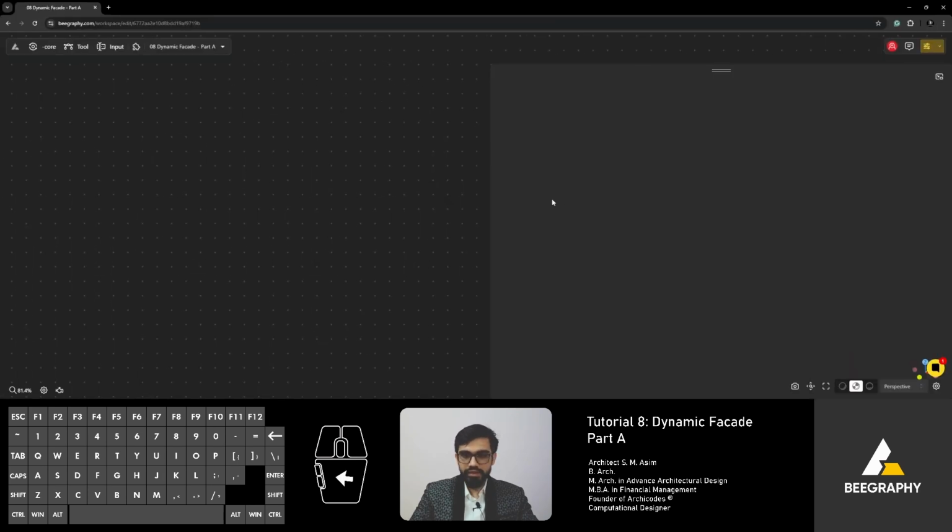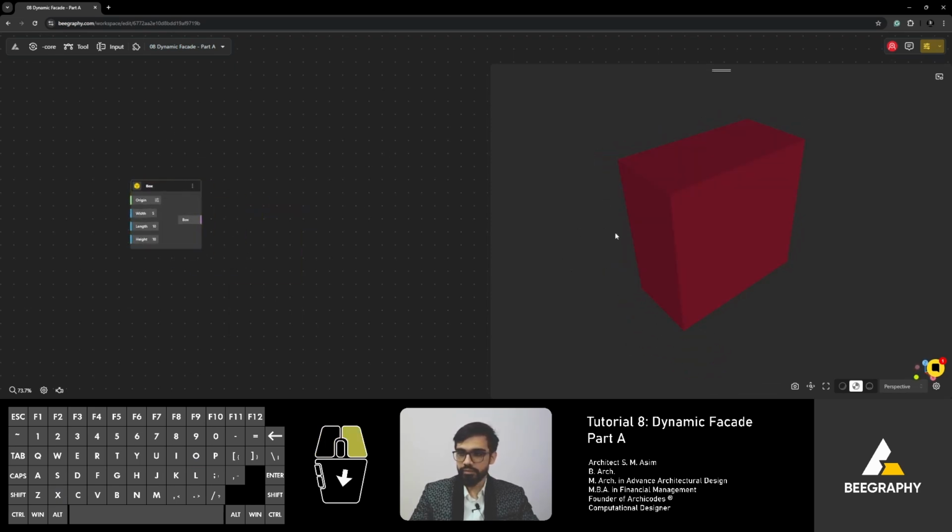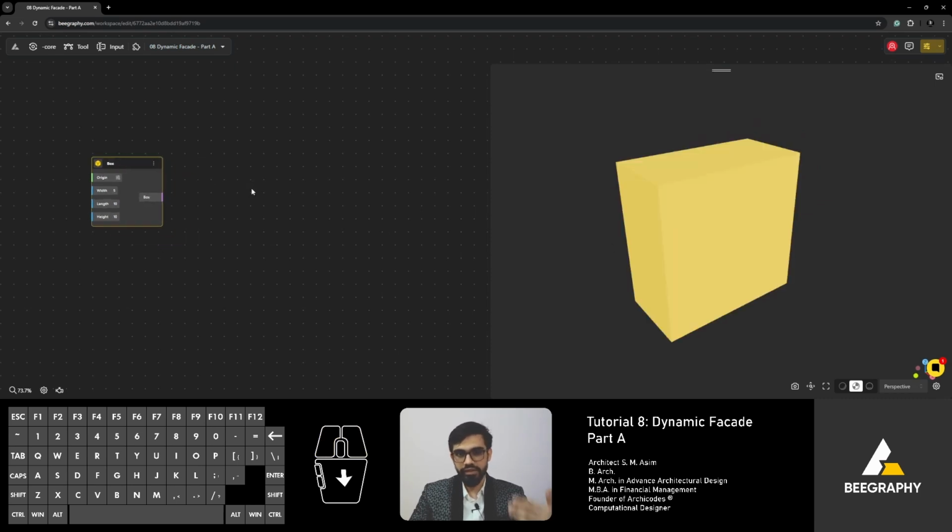So I have my canvas on the left side and the 3D model on the right side. First of all, let's create the basic building. So we've got a box, right? So this will represent our building, and then on one of the faces we are going to create the facade.